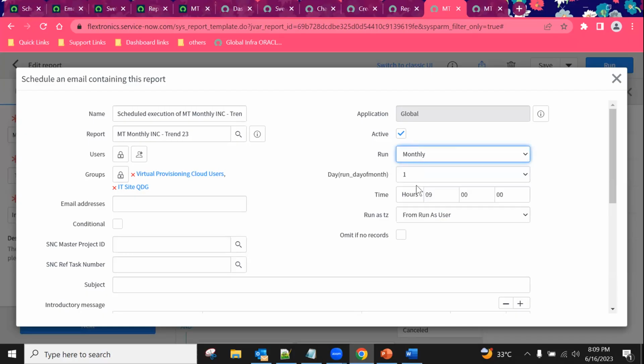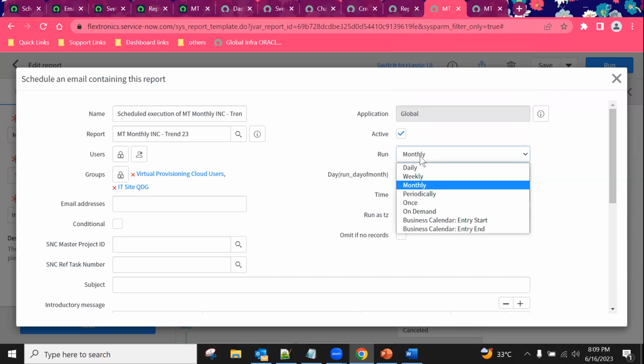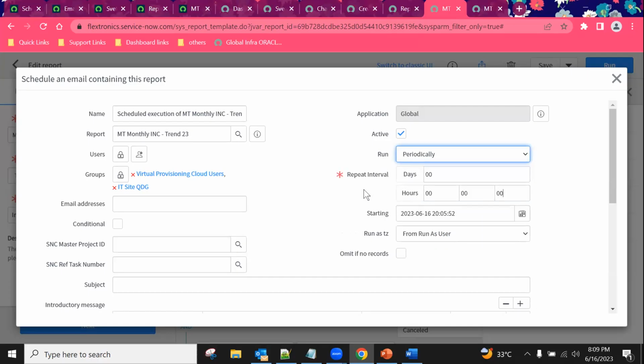And in a similar fashion for monthly, which day of the month it should be triggered, first day or last day of every month. So when this report needs to be triggered. And periodically, in the way of a time interval. For example, if I want a report every 3 days, I can just give 3 days or 4 days in such a way.